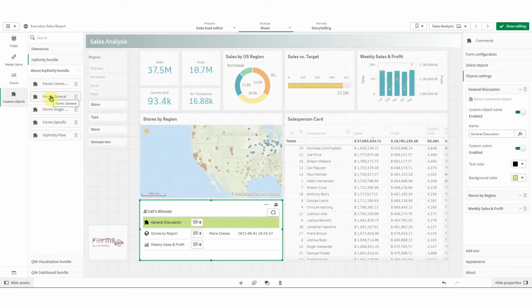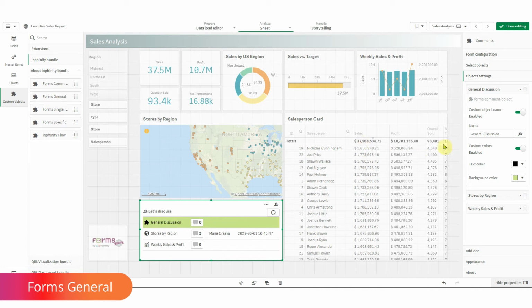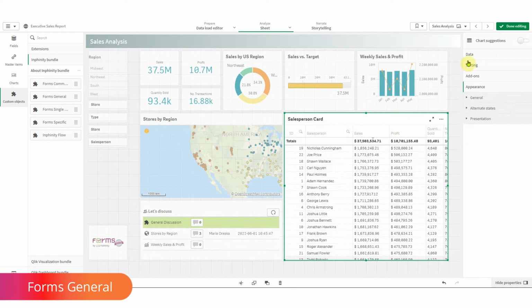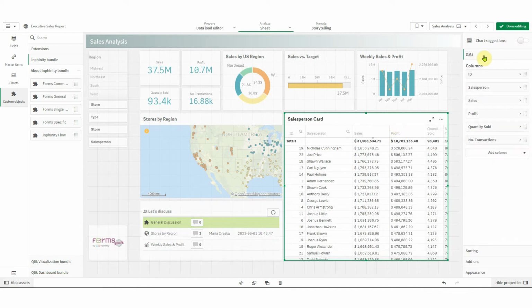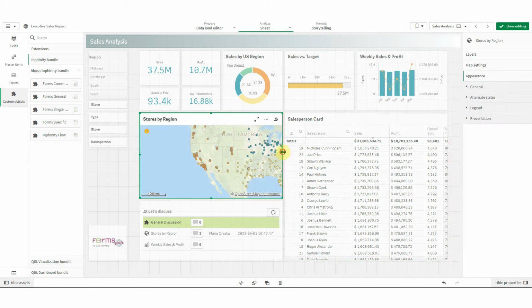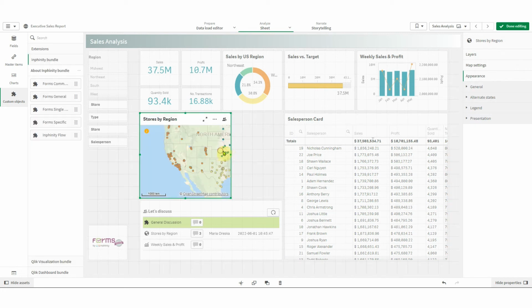Let me come back to this list and explain how Forms General works. Forms General is the editable table. It's based on the very same logic as Qlik table itself. So in data, there will be dimensions and measures, sorting options, add-ons, appearance, but it also contains the section to manage your own manual inputs. Let me make a space for it here.